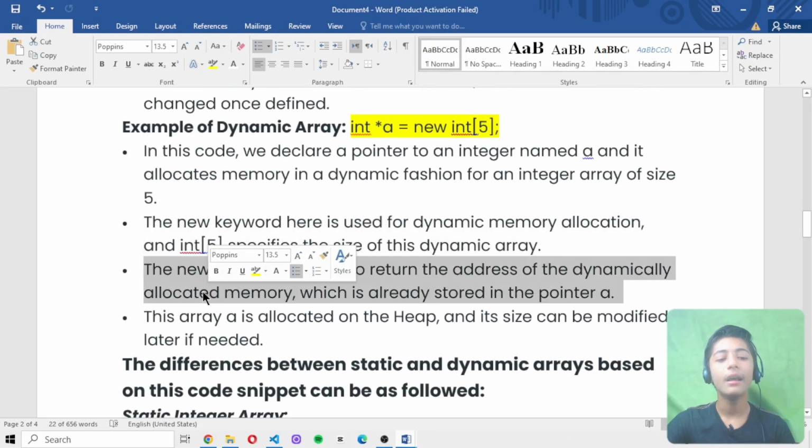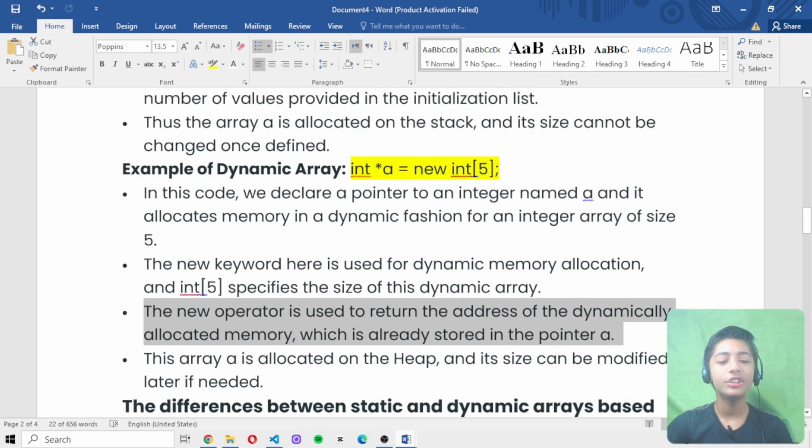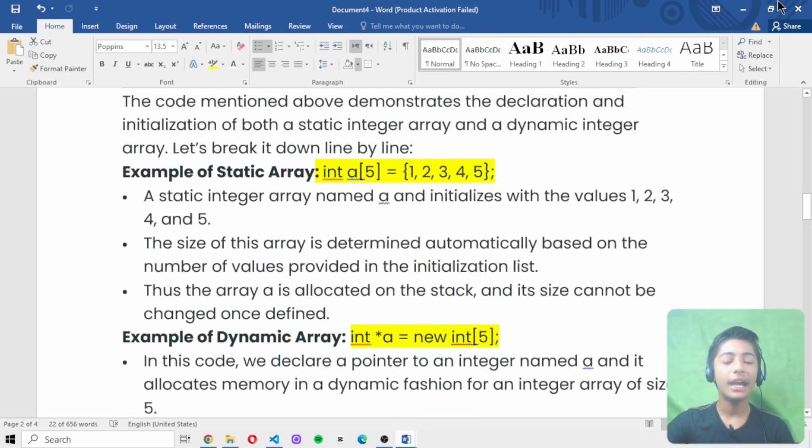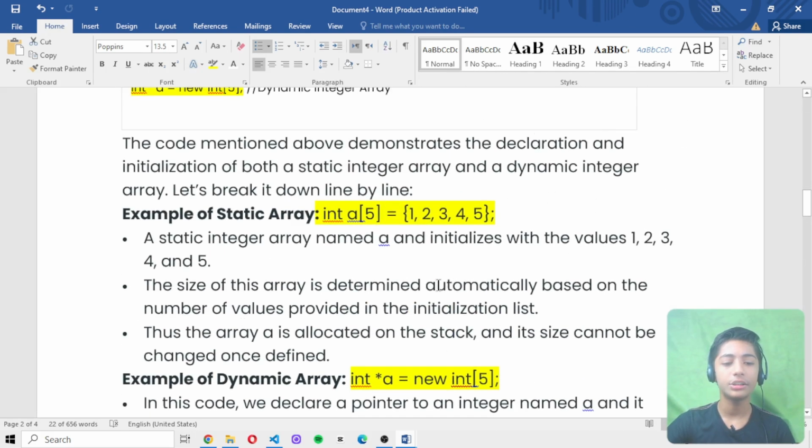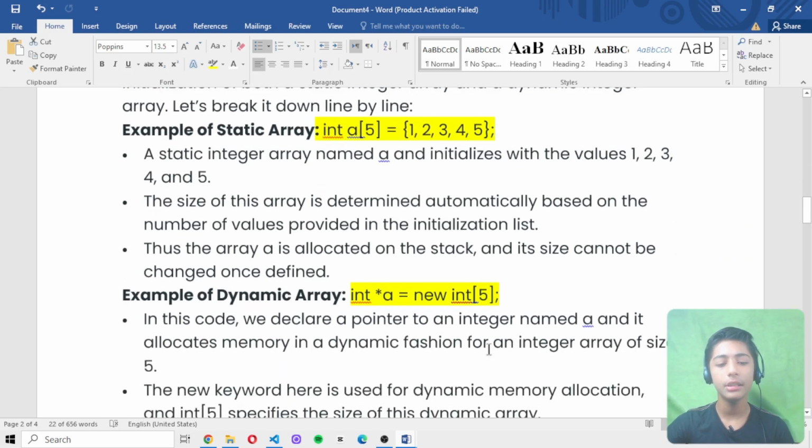Number 3, the new operator is used to return the address of the dynamically allocated memory, which is stored in the pointer A. Now, number 4, this array A is allocated on the heap and its size can be modified later if needed. So this is all that the lines are trying to say, in the static array code and in this dynamic array example.